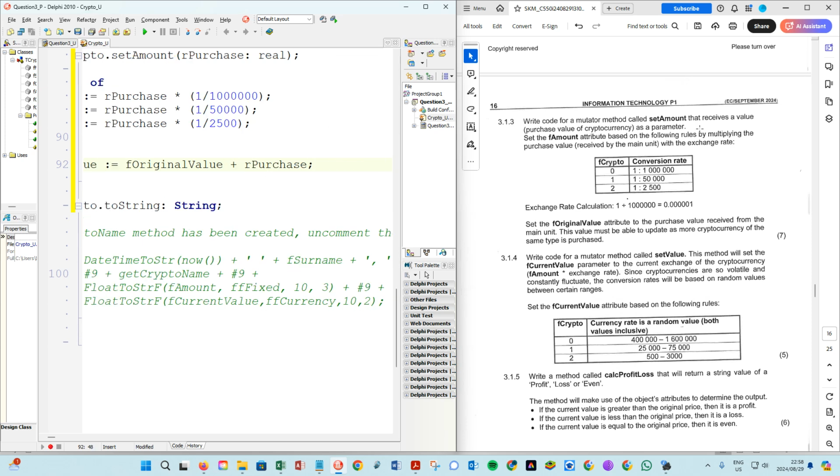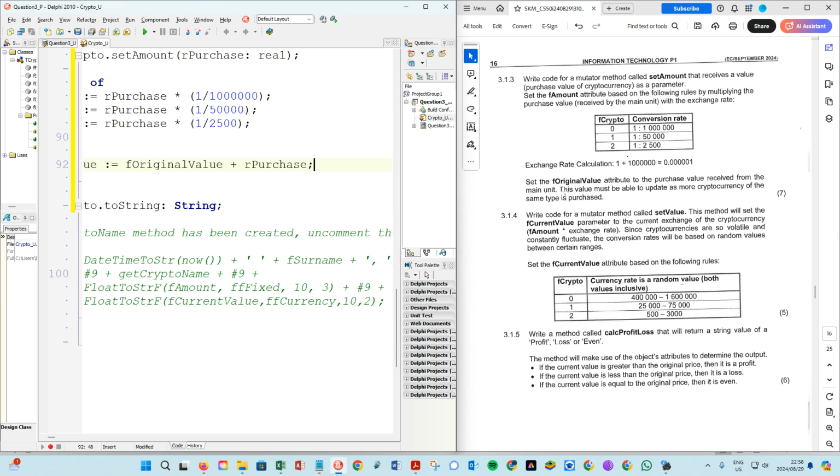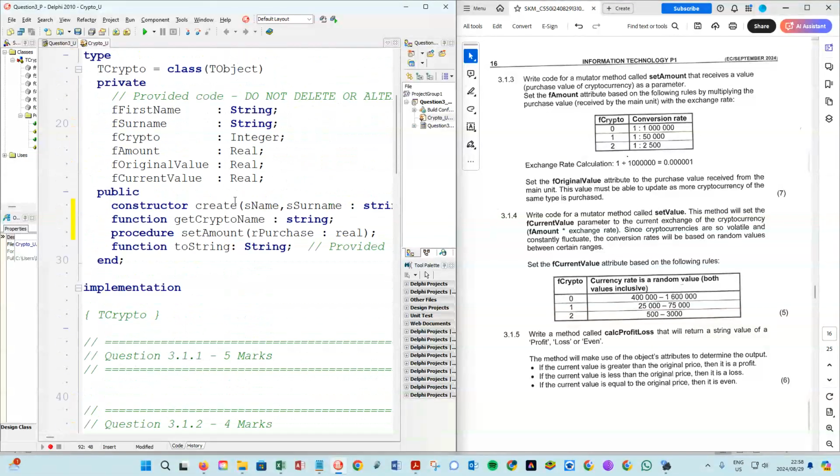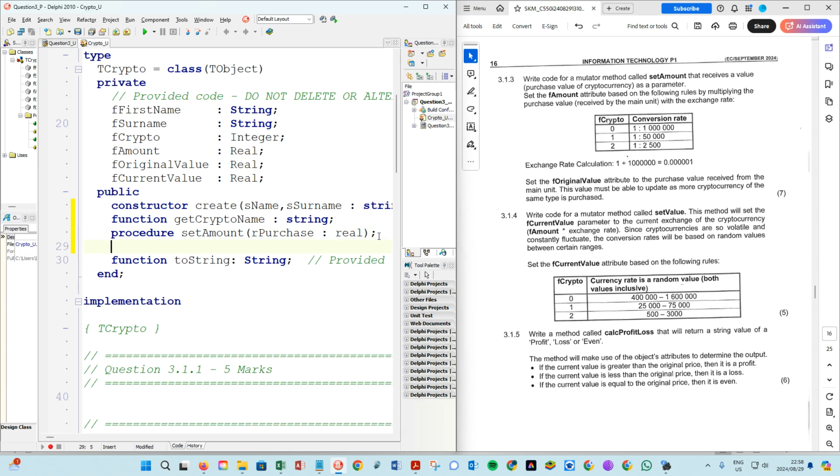Let's see if we covered everything. Our method is called setAmount. We have set the amount based on the conversion rates multiplied with the purchase value, and then we have updated the original value with the purchase price received from the main unit. Right, we go back up, and we will now do question 3.1.4, which asks us to write code for a mutator method.